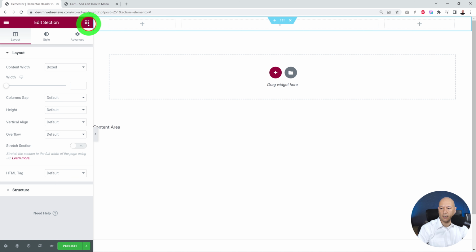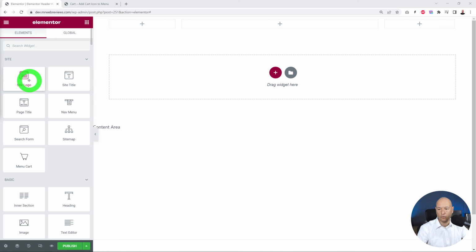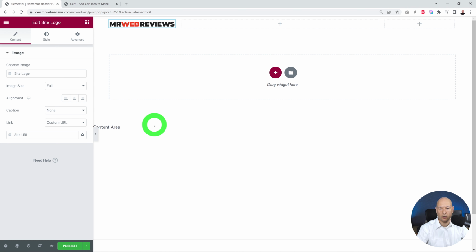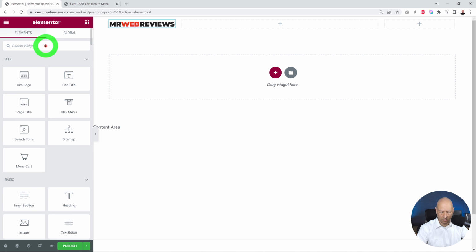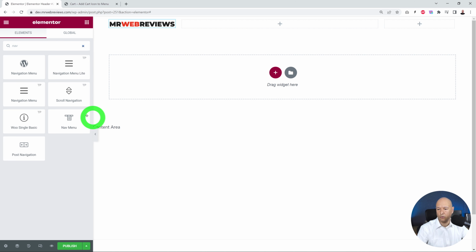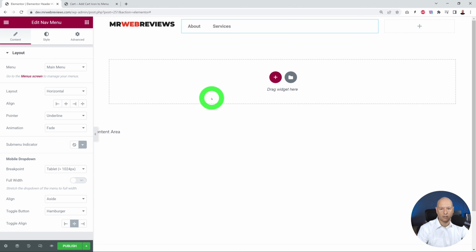So let's start by adding our logo. So all you have to do for this is just fetch this one and drop it here, just like that. In our second section here, we're going to add a navigation menu. So just look for nav. And we're going to use this one here. So just drag and drop again. And as you can see, this is our main menu.